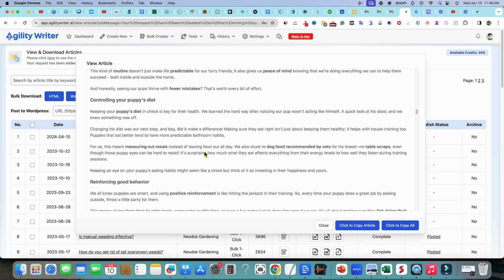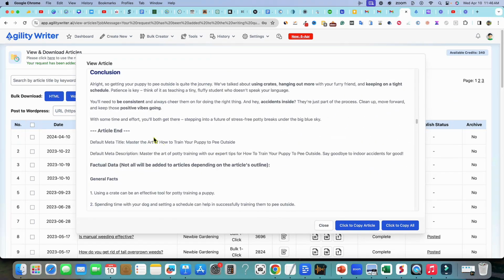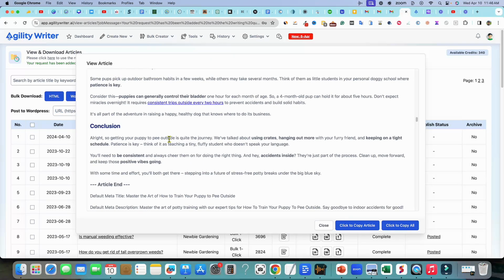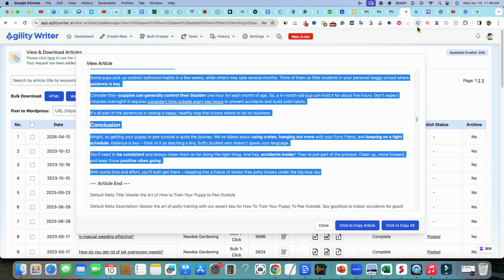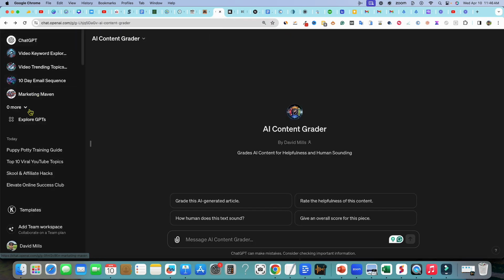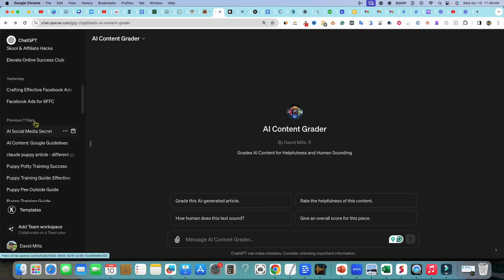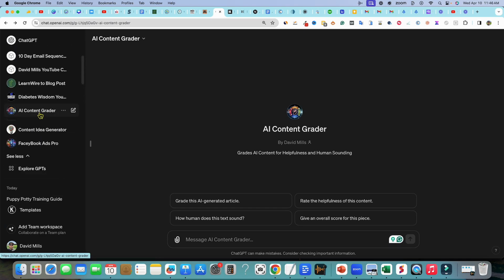We have all this content right over here. So, pretty good stuff. Article end. And then we have all this other stuff and information right there. So I'm going to copy the article, and then we're going to go and do our testing now. I'm going to go over here to ChatGPT and pull up my content grader GPT that I created a couple days ago, AI content grader.